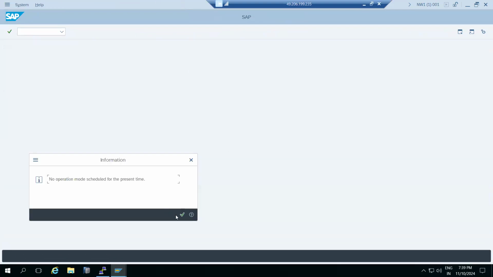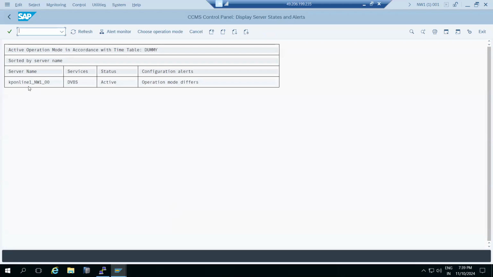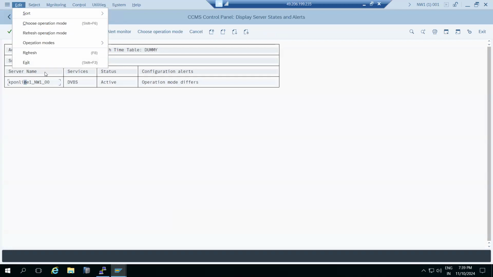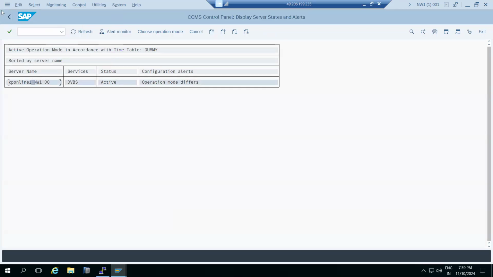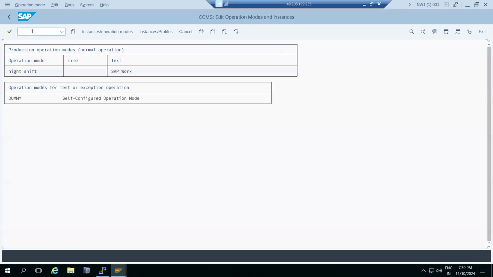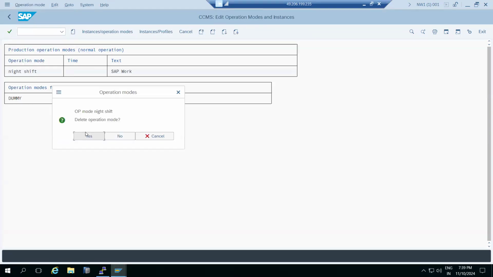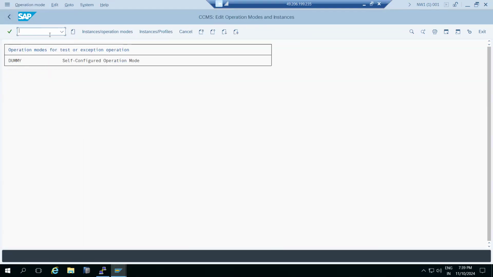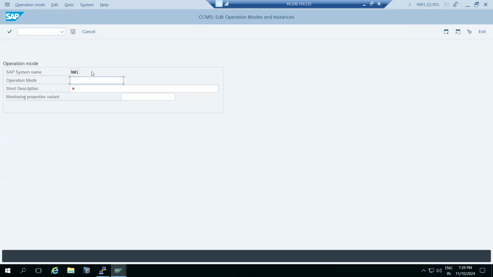Just go to RZ03, and you can see whether any operational modes are active or not, right? The operational modes are active here. Then go to RZ04 to perform the configuration. First of all, let me delete the existing one. Deleted. Now click on the create button. Day operational mode, daytime. Then click on the save button here.